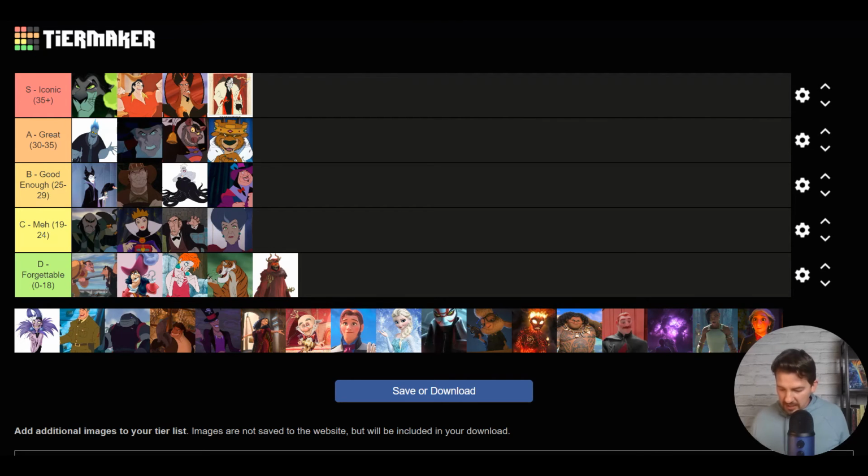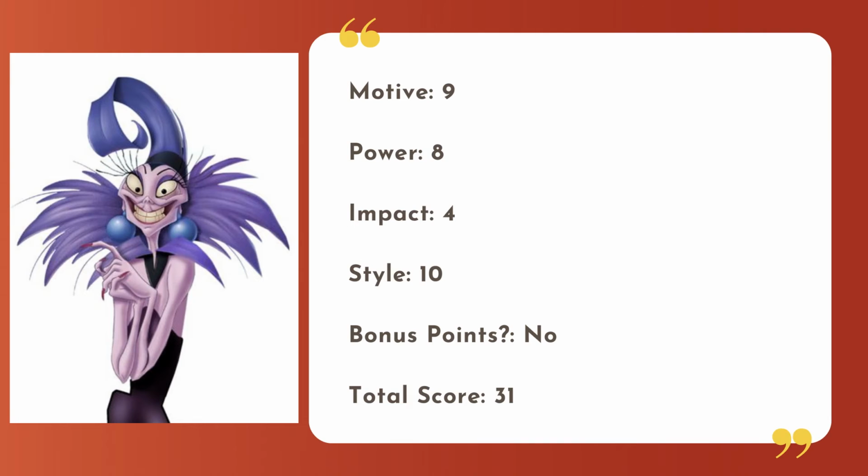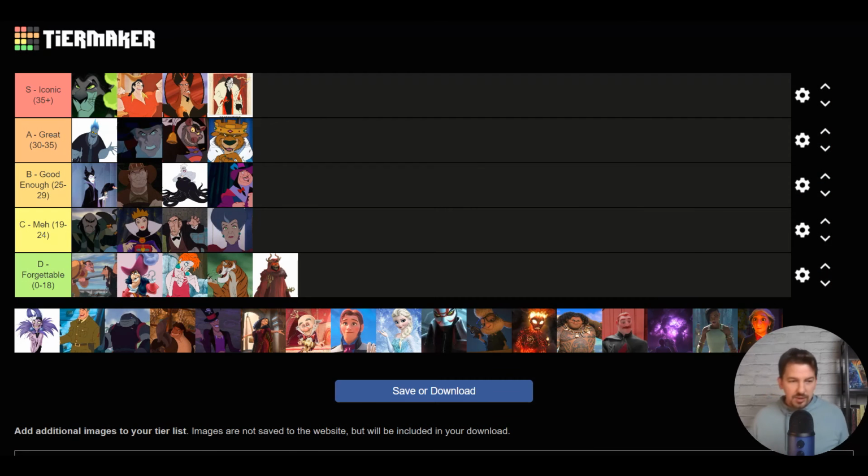I gave Yzma a 9 for motive, an 8 for power, a 4 for impact, because she kind of does the same thing as Edgar from Aristocrats, where once Cusco is out of the palace and out into the countryside, she's not as involved for a while. Yes, she's going out and chasing him, but the things that she does don't really directly relate to moving the story forward for a decent chunk of the middle of the story, until that picks back up again when they reconnect. And then a 10 for style, because, come on, she's Yzma. Bringing us to a 31.